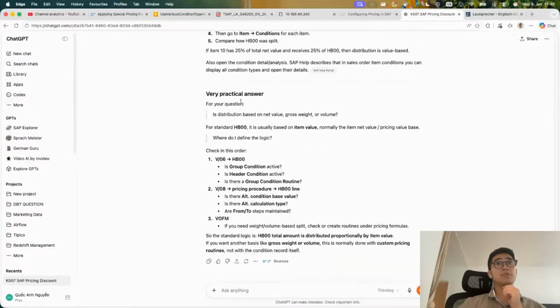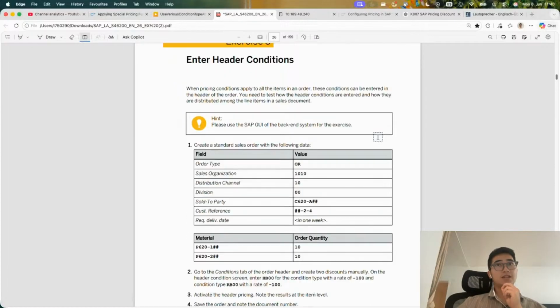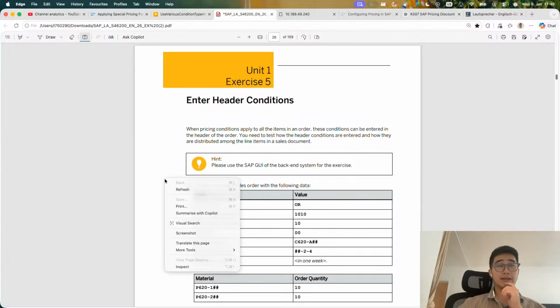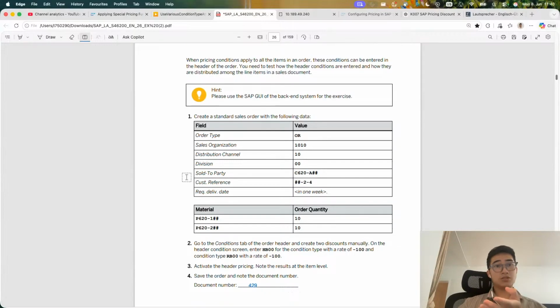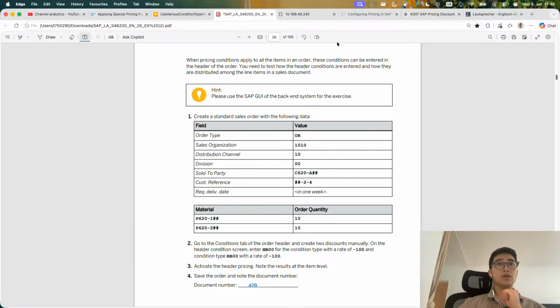All right, maybe a little bit far away from our actual topic today, but at least I have delivered the exercise and explained to you a way of explaining it to your customer: how the header conditions are maintained, how they are interpreted into the item position, either distributed or not distributed based on the group conditions defined in the back end, and how you can calculate the distribution amount inside it. All right, a really interesting exercise.